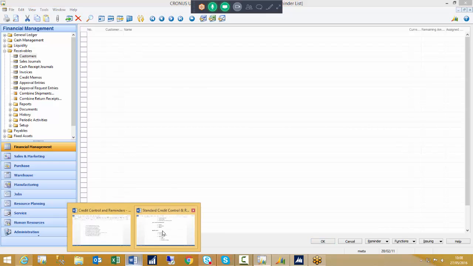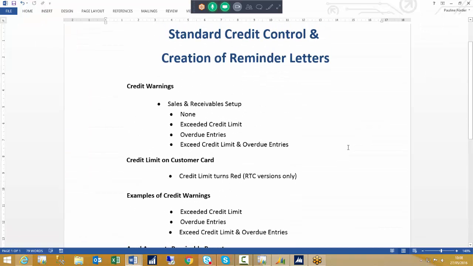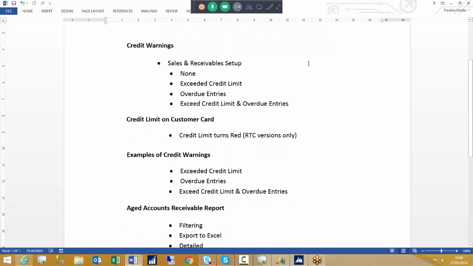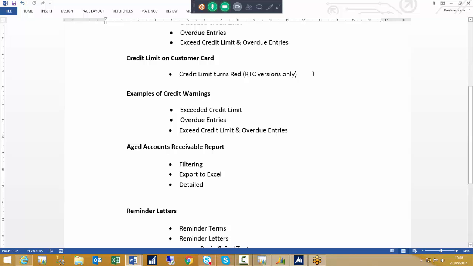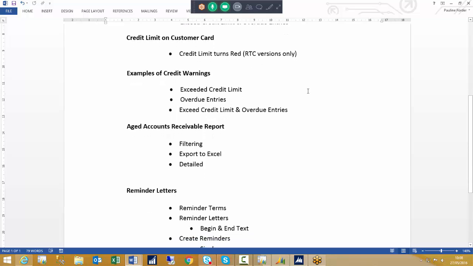Okay. So today we have been looking at the standard credit control offerings within Navision and how we can set up and create our reminder letters. If you remember, we have to set the credit warnings in the sales and receivables setup to select either exceeded, overdue, both or none. We can also set up the credit limit on our customer card, and we've seen examples of the credit warnings that we will get under those circumstances.